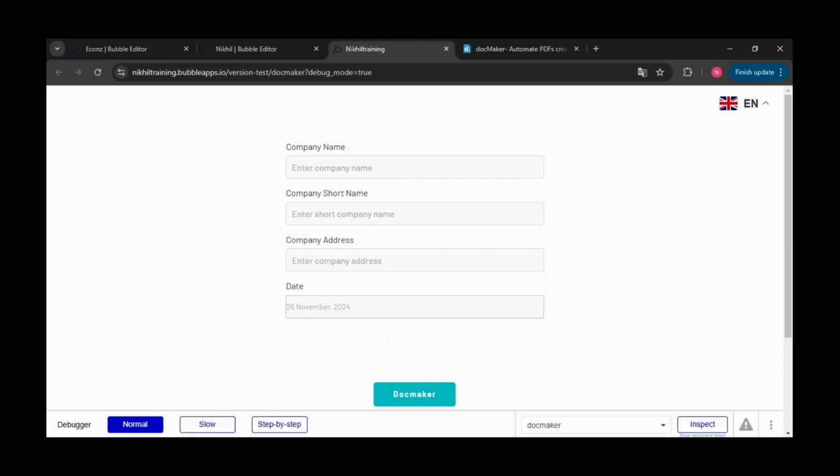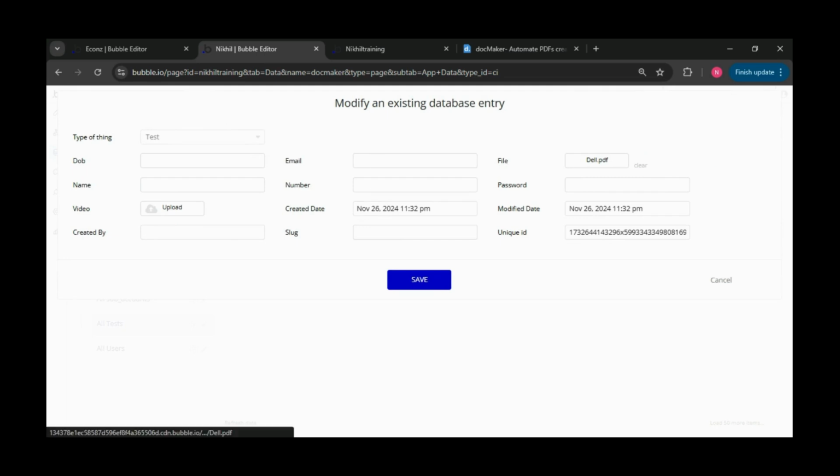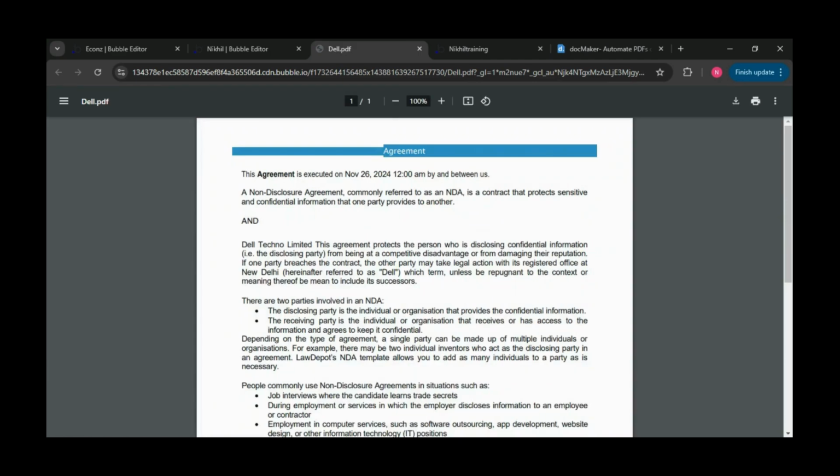Let's check the table in the database. So yeah, see, the file has been generated. See this file shown in the PDF format. See the date has been fetched properly, 26 November 2024, and the company name and company short name and New Delhi. So this is how it works.